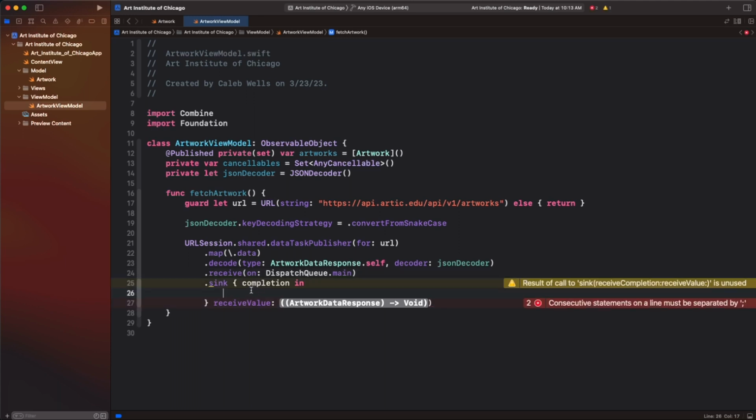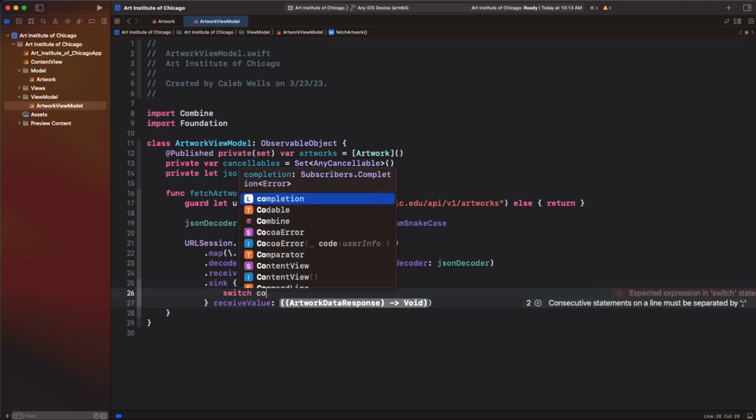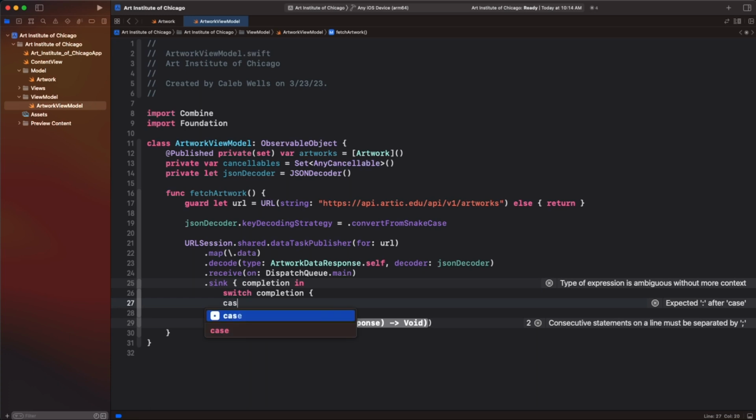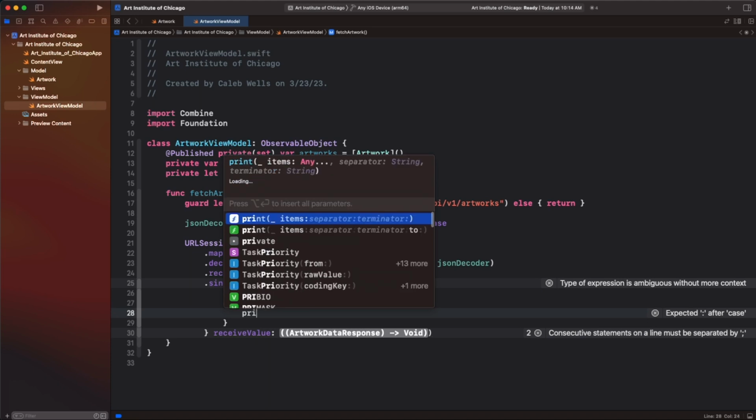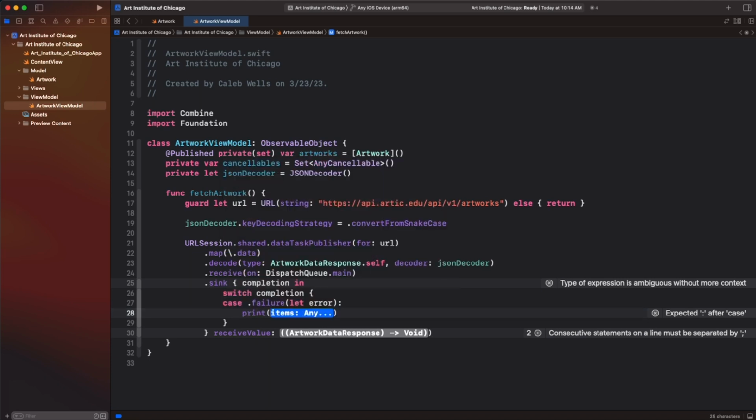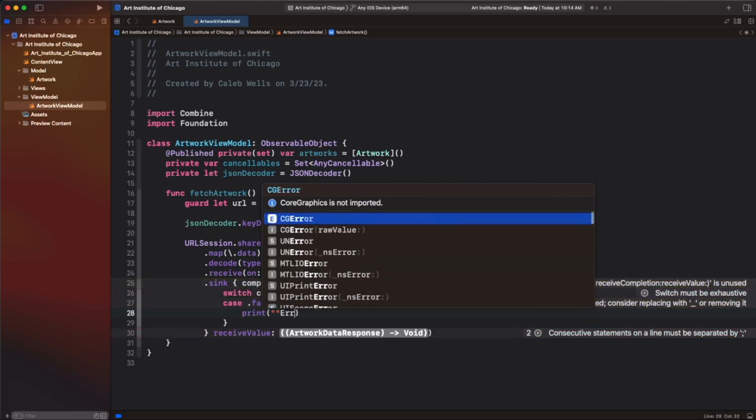And inside of our completion block, we're going to handle the completion event. So we're going to create a switch statement. And we're going to switch on completion. And our first case is going to be failure. So dot failure. And we're going to just go let error like so. And in here, we're going to just print out the error. We're not going to do much else at this point. We're not going to do like any error handling, but definitely in a production app, that would be handy. So good thing we're not writing production code here, huh?